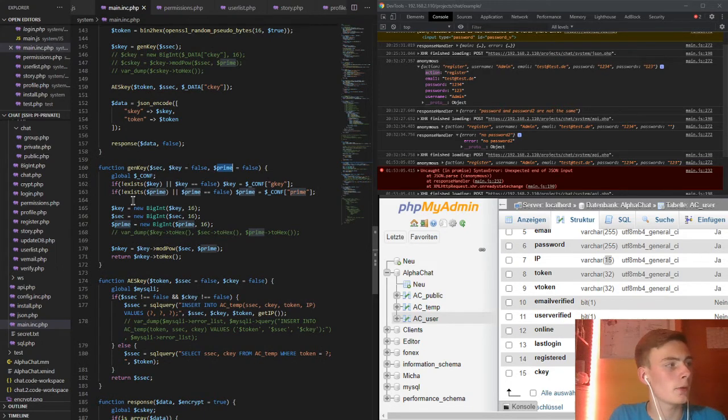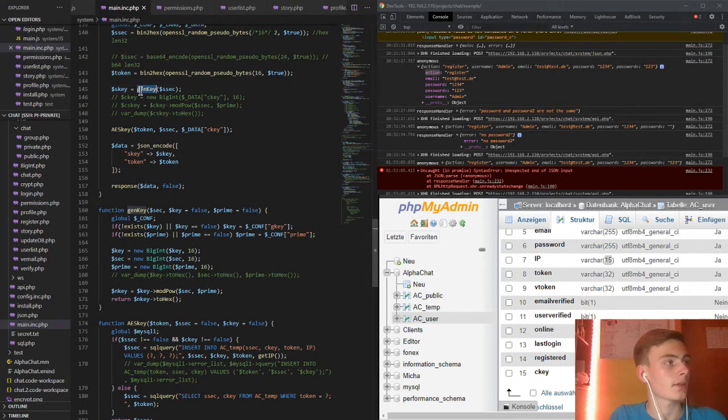I used a little library here with big int, which takes a key and how it's encoded. It's always hex, and it makes mod power with the other data, then encodes it as hex as well and returns it. When it is returning the data, it will call the next function here, and then return just the data, as you can see.